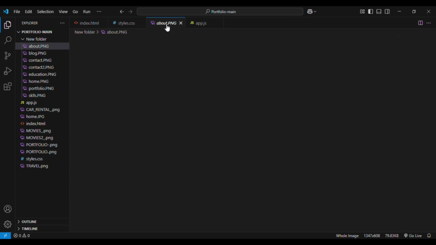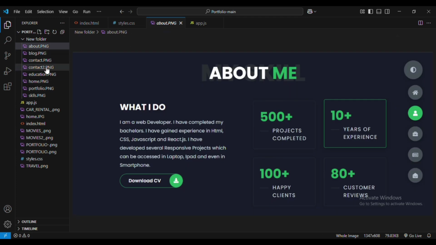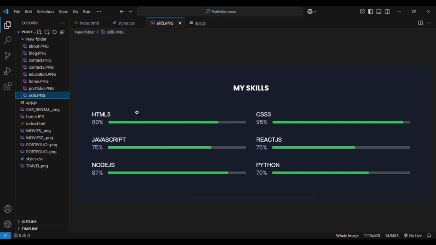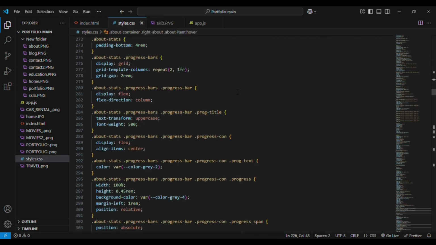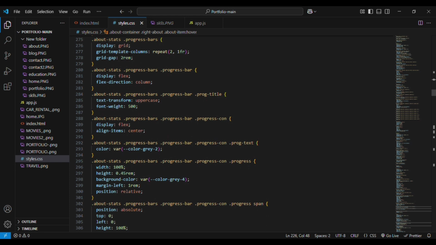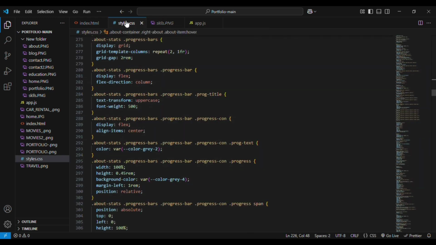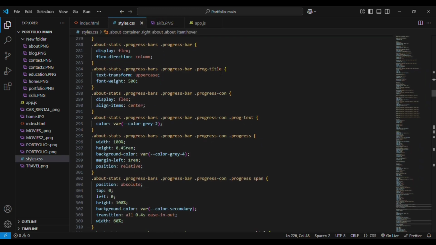Now we are in the about skills section. Here with the image, here is the skills section. We have the progress bars here. You can see, next, for the progress bar, we are using display grid with grid template column, repeat is 2, 1fr. So in each row, we are only having 2 data, like HTML5 and CSS3. Then we can go to the progress bar, display flex, direction is column.